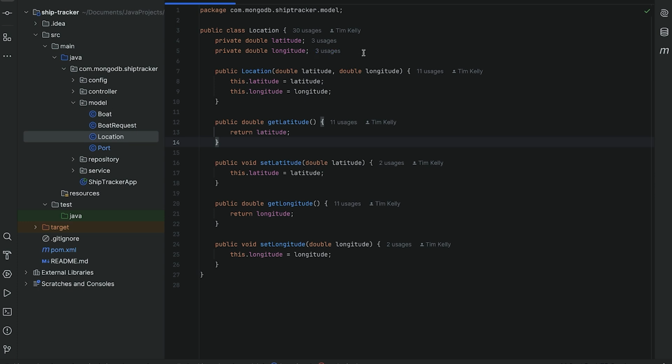Because with our boats and with our ports, we're going to be using GeoJSON with MongoDB, and we're going to show that off in an aggregation. What we want to do is just nest the GeoJSON data alongside our documents, and this will be reused throughout. So creating this location model is just to make our lives simpler later.